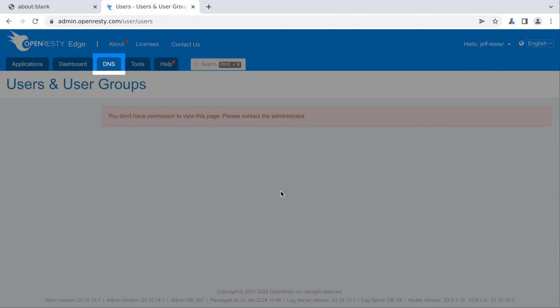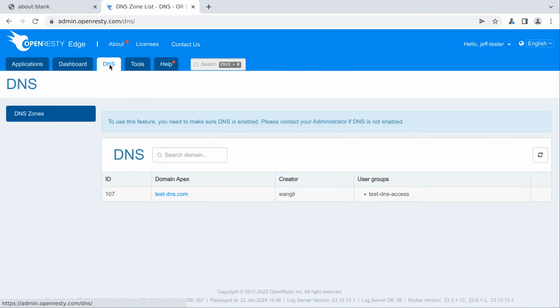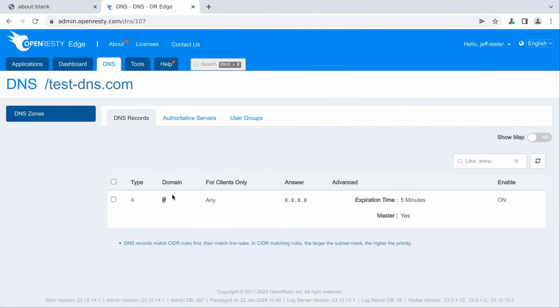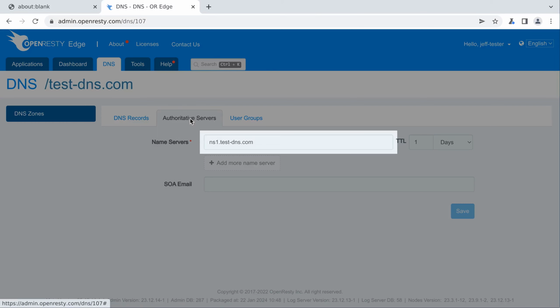We can go to DNS section. Here we see this tester user account can only see the DNS applications with permission granted to the group the user belongs to. And also adding, editing and deleting buttons for DNS application are all hidden on this page. If we enter the DNS application, we can see that this tester user can only read all the information. The tester user cannot add, edit or remove DNS records. There are no buttons available. If we go to Authoritative Servers tab, all the configuration is also read-only.